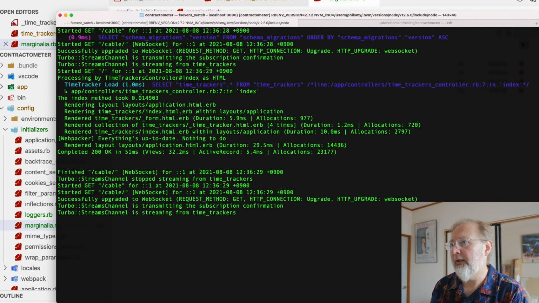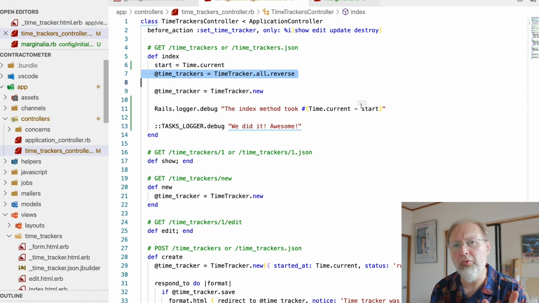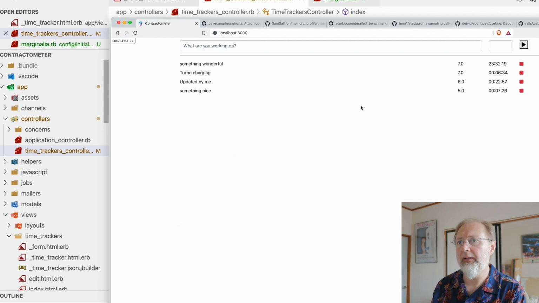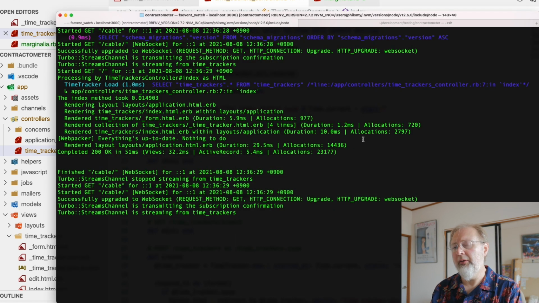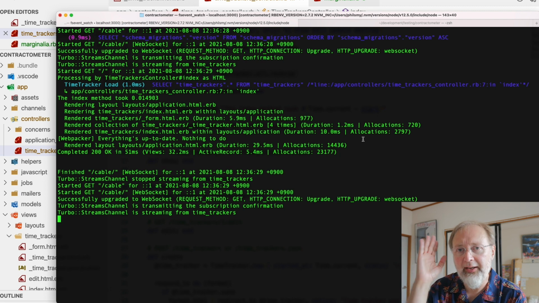Line 7. And if we go over to the controller and we go to line 7, we can see it's right there. That is so cool and so handy. We have this running even in production, because then in your MySQL slow query logs, it'll actually show you the line number that generated that query. I cannot understate how handy and useful this gem is.